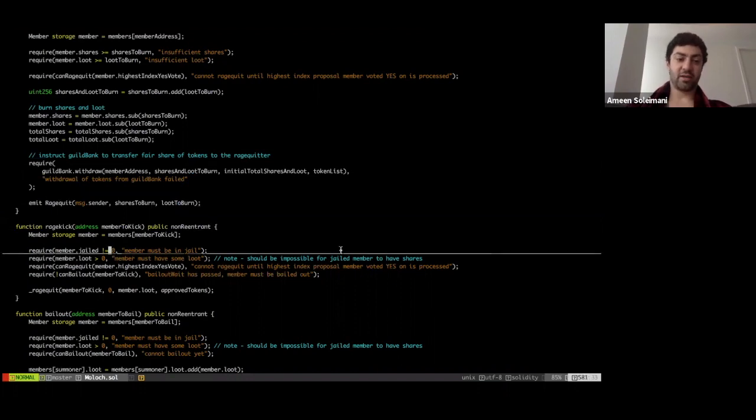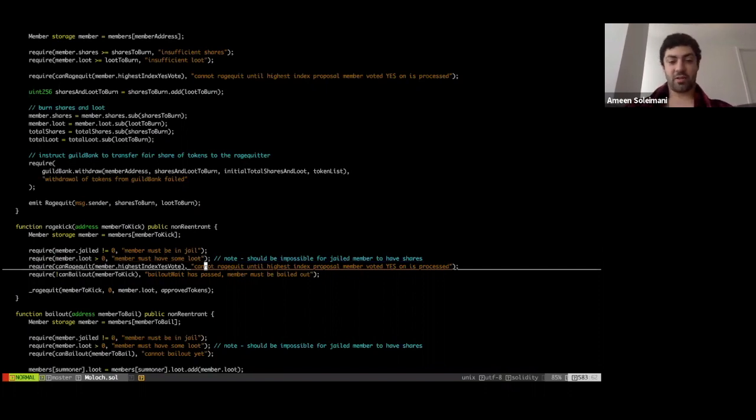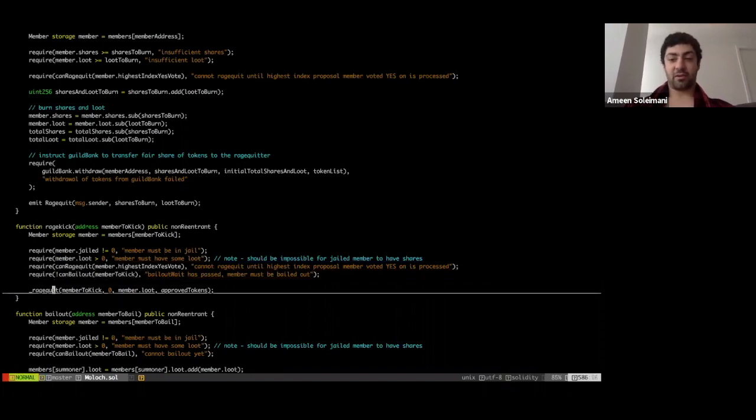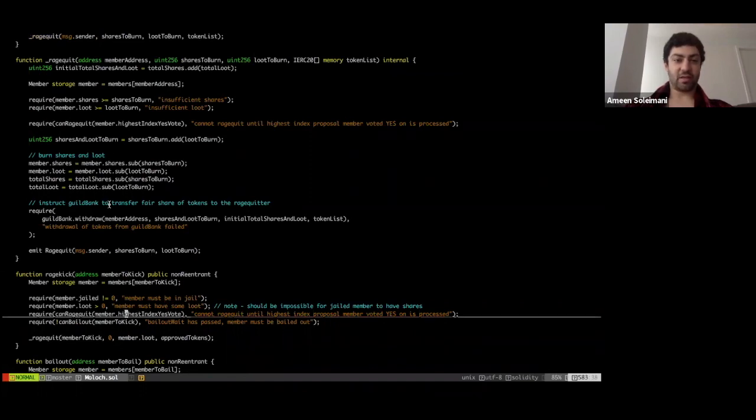So in rage kick, you're sitting in jail. You can't not be in jail. That doesn't work. You have to have some loot. So if I rage kick you, it's going to remove all your loot. This protects against calling this twice, because you'll still be in jail. Can rage quit we just talked about, and then must not be able to bail out. I'm getting close to explaining what the bailout nonsense is. So when I rage kick a member, it still calls the same rage quit function. And so I guess maybe this can rage quit is redundant because it gets called there too.